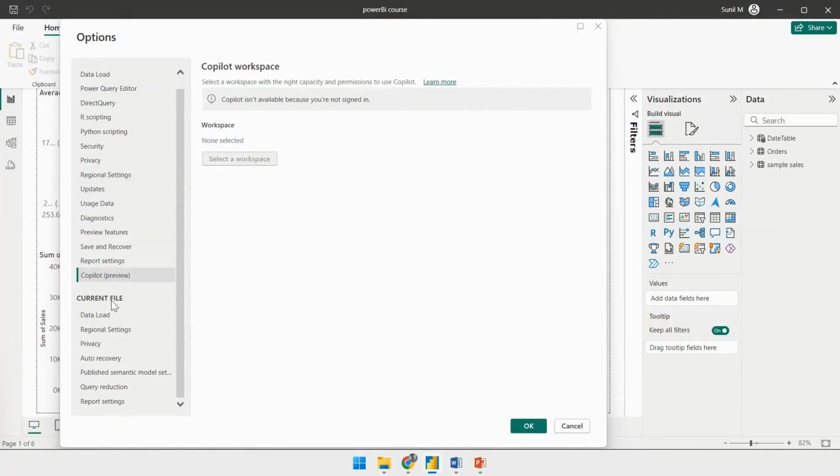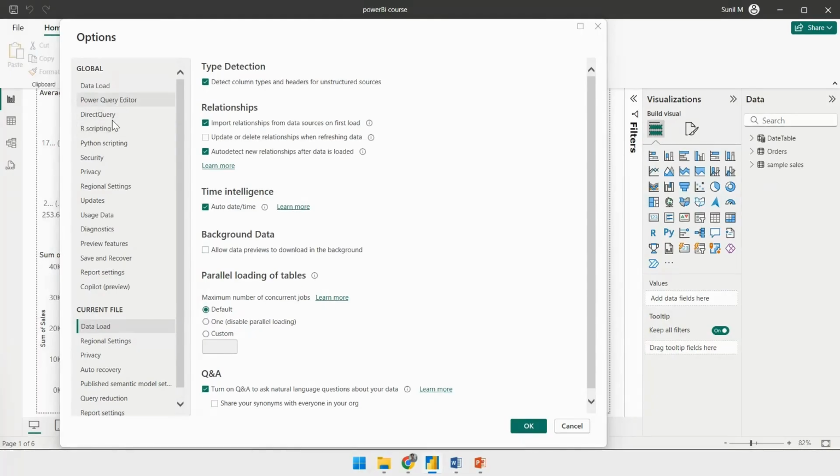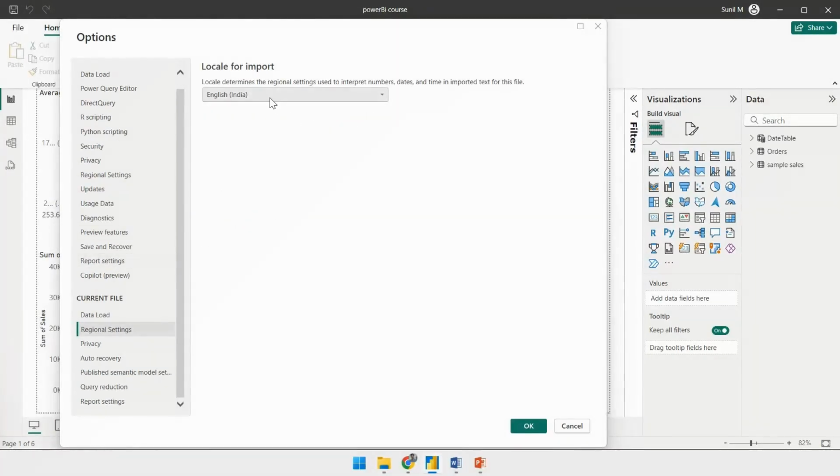Then we have the settings related to the current file. In this, first we have the data load settings. Again, what I was talking about, this data load settings would be similar to this data load, but only for the respective dataset that you are using currently. Again, we have the parallel loading of tables and type detection. If you want to detect the relationship or not, whenever you are doing some data modeling, this would be very handy. Then if you want users to use Q&A on top of your dataset, you can use this Q&A option over here. In this also we have the regional settings where you can change the language.